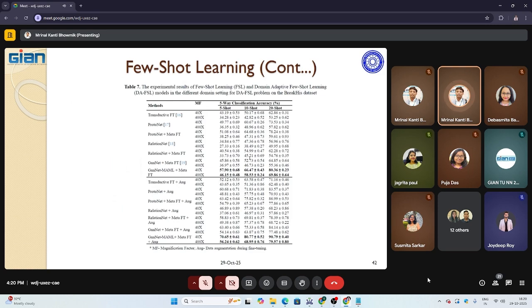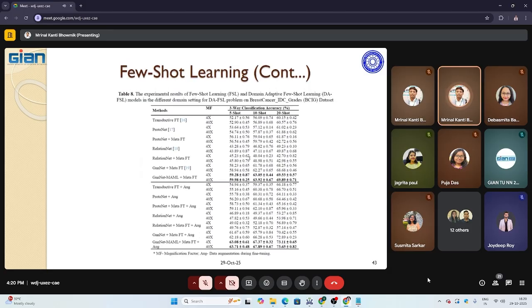We conduct the same experiment in the different-domain few-shot learning problem setting on the BreakHis dataset. In the different-domain few-shot learning problem setting, we saw that MAML performs well compared to the other existing few-shot learning techniques. We also conduct the same experiment in the different-domain few-shot learning problem setting on the breast cancer IDC grade dataset. Here also we show that MAML performs well compared to the other existing techniques in the different-domain few-shot learning problem.